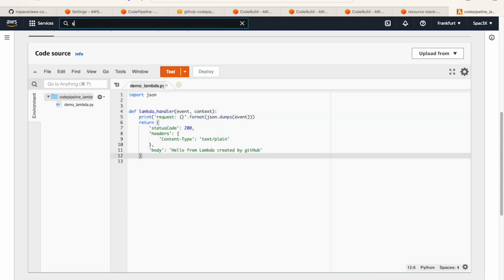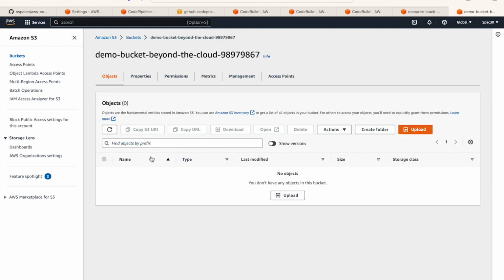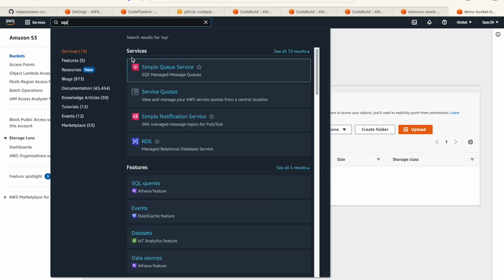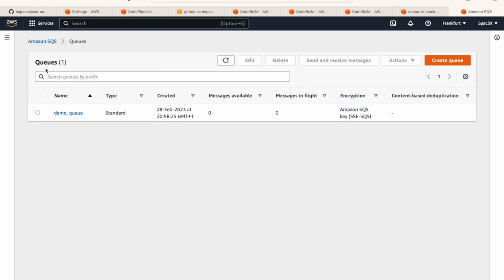Now let's go to S3 and check if our bucket is created. We see our bucket is created. These are all the other artifacts buckets that I have created earlier, and maybe this one on February 20th. This one is the new one where we have created this GitHub artifact bucket. This is from this project, and if we go inside of this bucket, there is nothing. Now if we go to SQS, and inside SQS we have to go to queues, and there our demo queue is created.